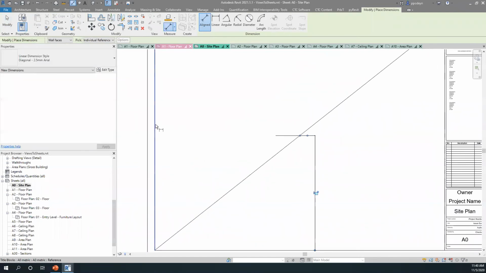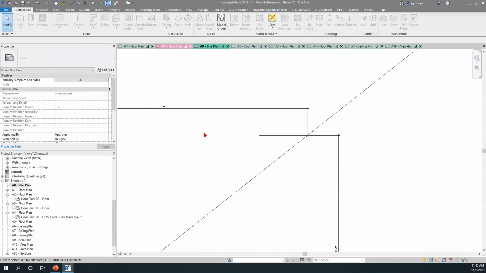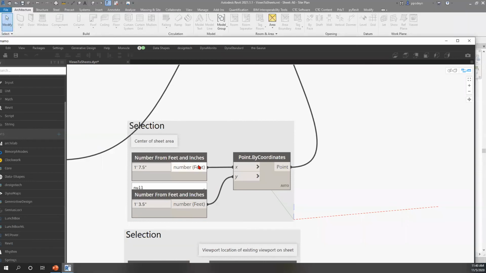Now, another thing to be mindful of is the units that are within Dynamo and the units that are within Revit. So if your project is in metric per se, this number from feet and inches might not work. If you try to go directly from here to here, you'll have to convert it from feet and inches to the metric units that you are using. So keep that in mind, as that has almost done me in one time.